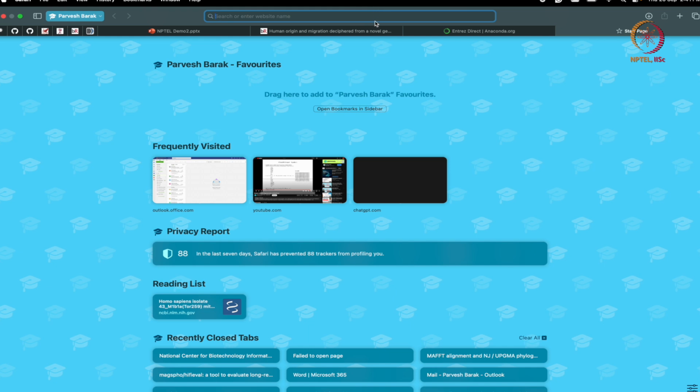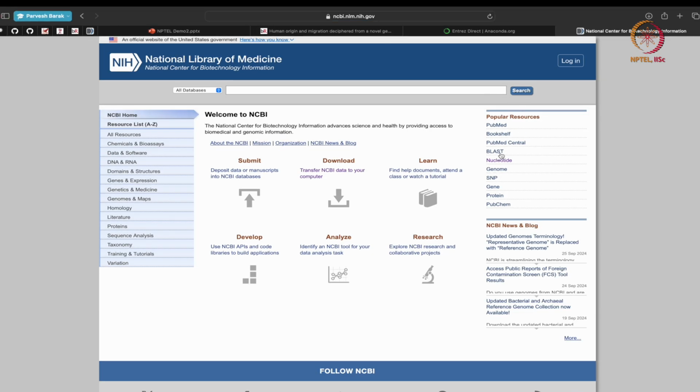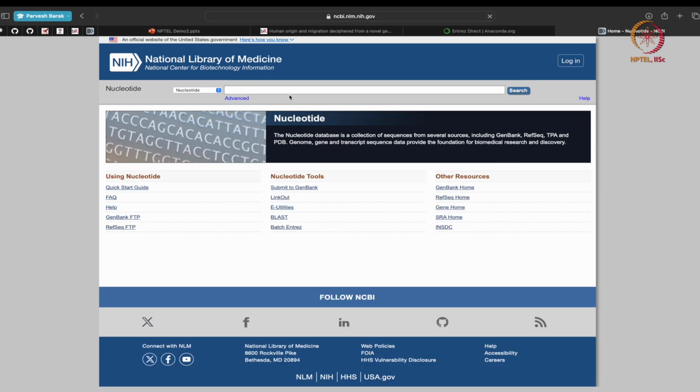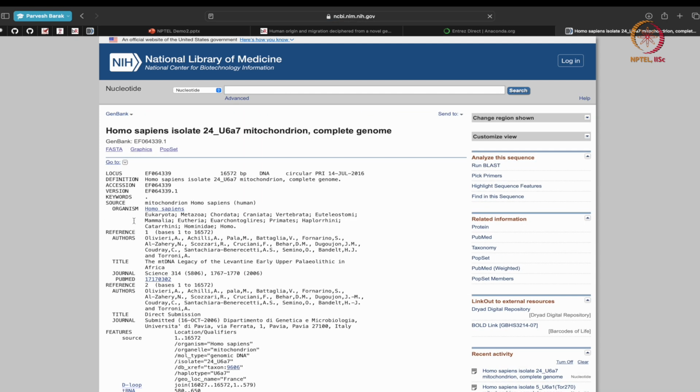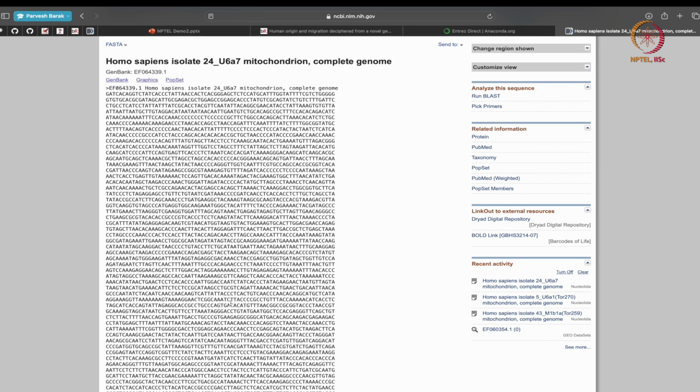Okay, now let me go to the NCBI website. Since this is DNA sequences, I'll go to nucleotide. I'll copy and paste that ID and search for that particular ID. Now here is the information about that particular ID, the mitochondrial DNA sequence. I can click on FASTA and I'll get the FASTA sequence. Yeah, this is the FASTA sequence.